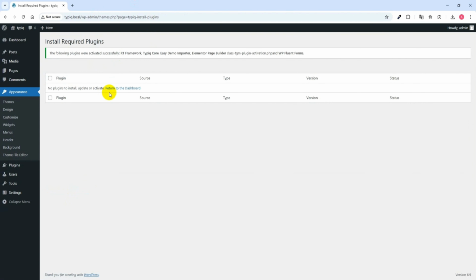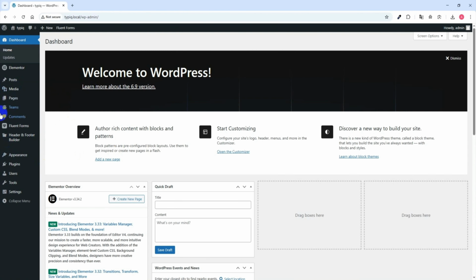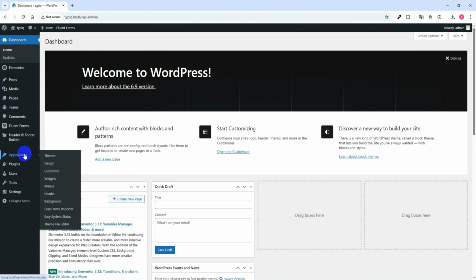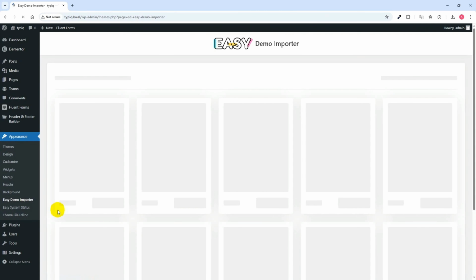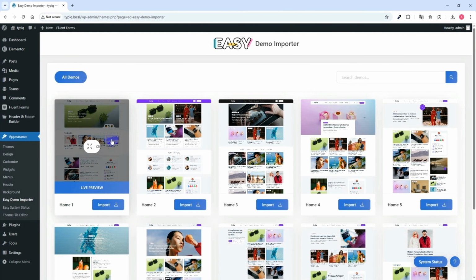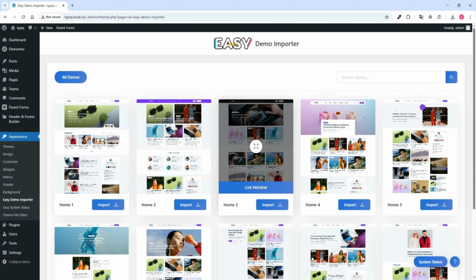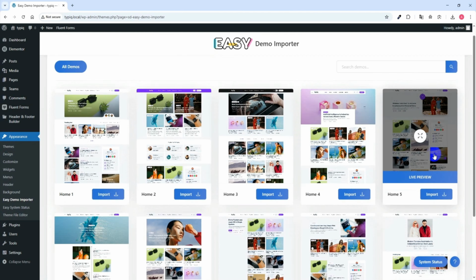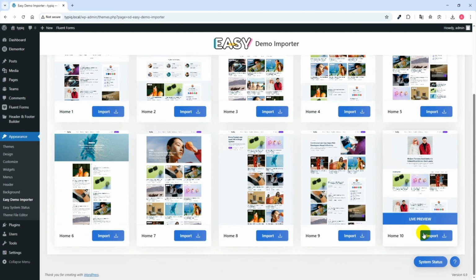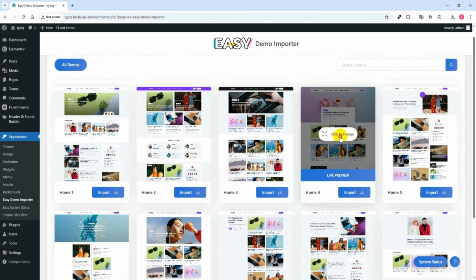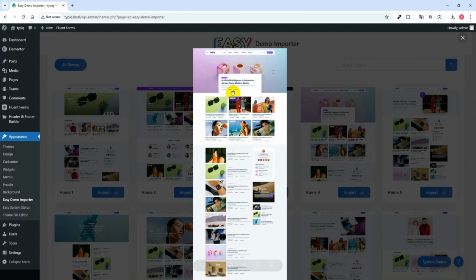After that, click on Return to the dashboard and go to the Appearance, then Easy Demo Importer. Here you will get numerous predefined homepages. If you want, you can preview each homepage one by one and select any one from it to import.